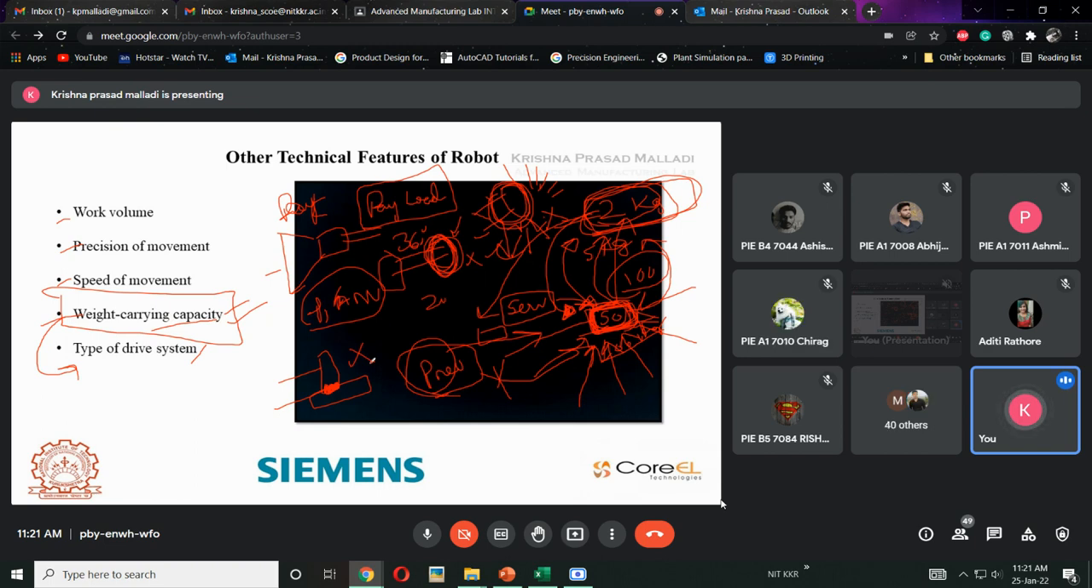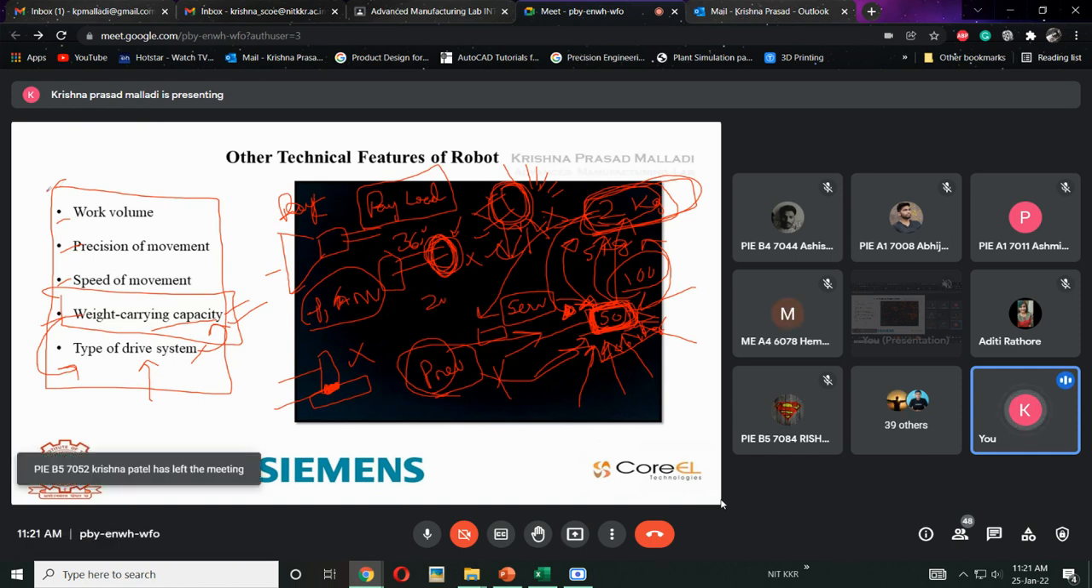Like this, based upon the end application, we are going to find which drive system I need to adopt. That will depend upon the weight carrying capacity. So these are all the primary things that will be needed for a robot. If the industry is purchasing a robot for some application, then these are the things they need to consider before purchasing, like how much envelope it will have.